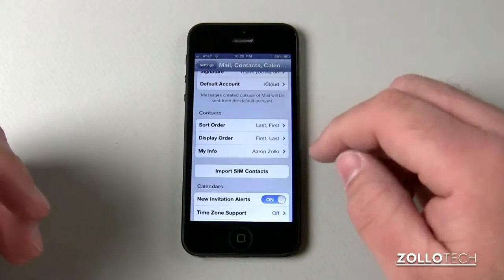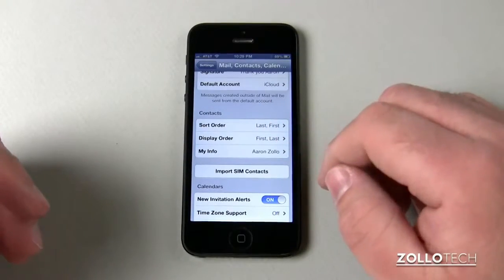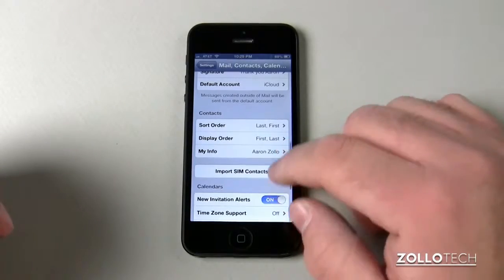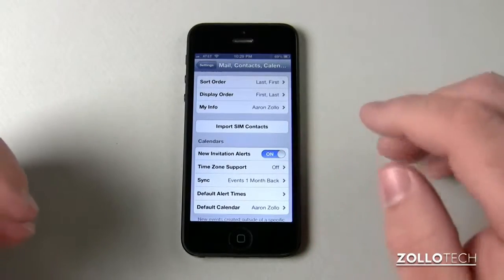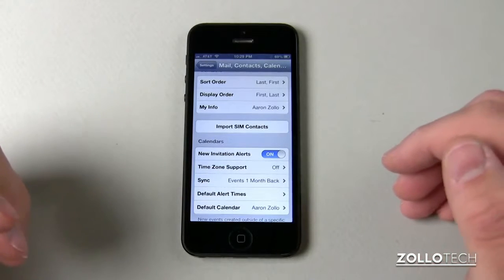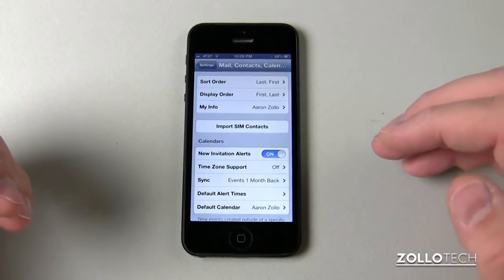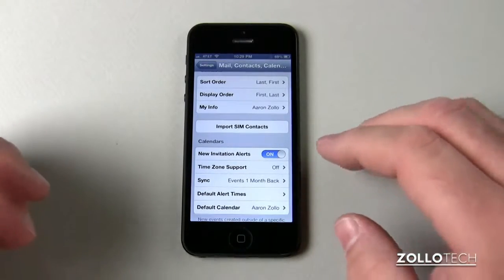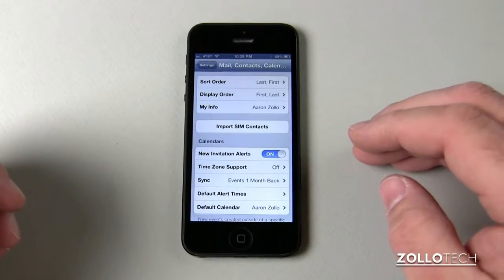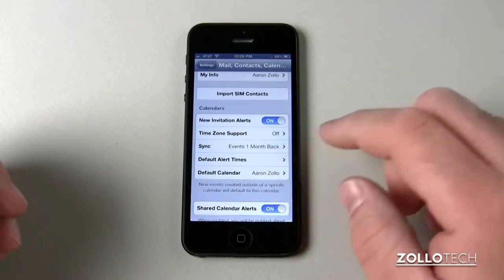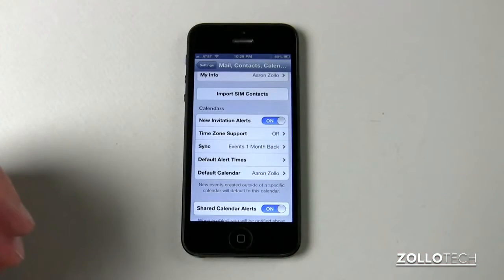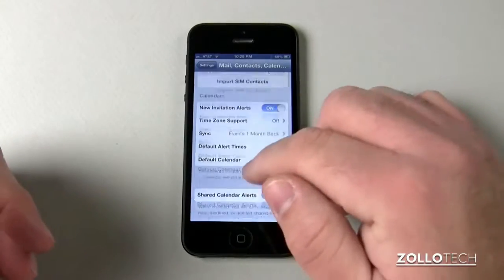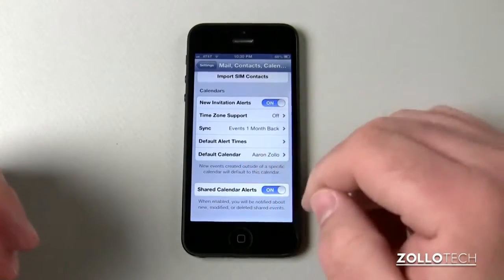Now down here we can contact sort. We can sort the order of our contacts. Last name first, first name last, my info. We can import SIM contacts. So maybe we're coming off of a different phone, or maybe our iPhone 5 broke and we have some contacts on our SIM card. This isn't really used too much anymore, but it can be handy if you need it. New invitation alerts on the calendar. So if someone adds you to a calendar, you can accept invitations. These are more for calendar, so we're not going to talk too much about that now, but you can see all the different things there.